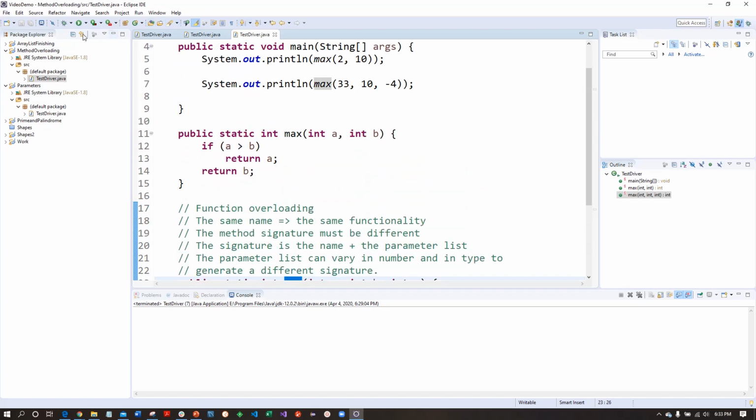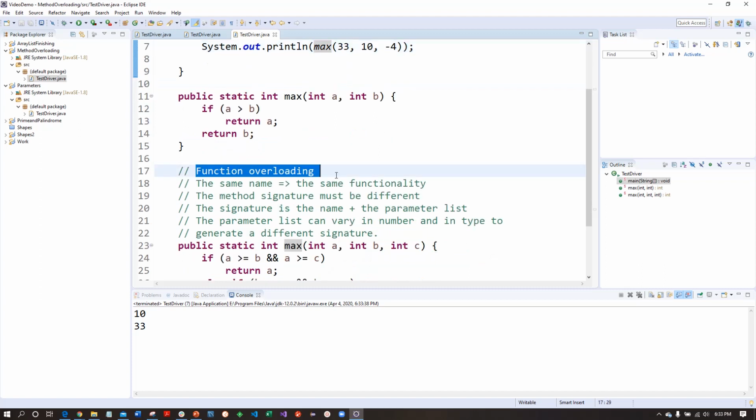So let's run this and we'll see how it goes. Make sure that it works. Okay, 10 here's the maximum and 33 is the maximum here. So function overloading.